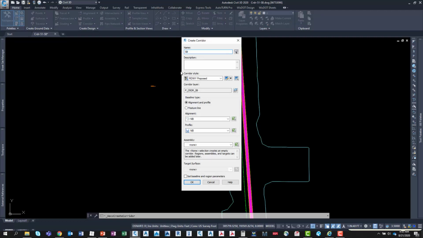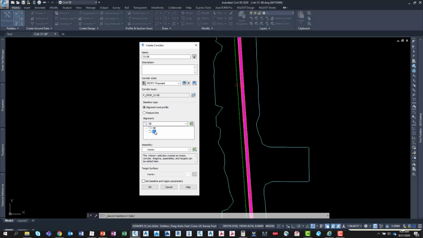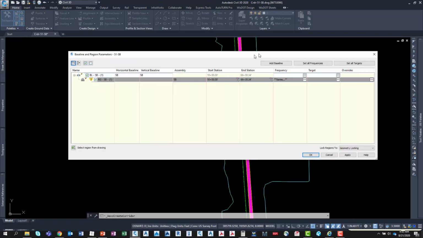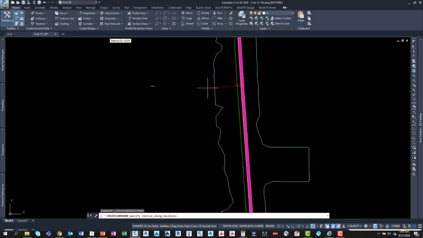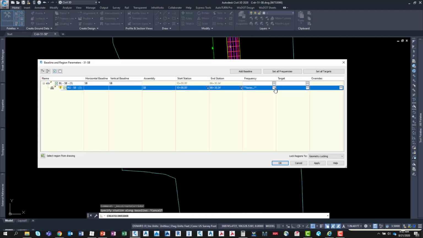We'll do southbound as 51 southbound. Alignment profile is good. As you can see, I dereffed the northbound corridor, and the alignment is now available as a baseline as well. But I want to choose the southbound alignment profile with the southbound assembly. Target surfaces exist. Okay. Yeah, the beginning and end stations, the whole length is fine.